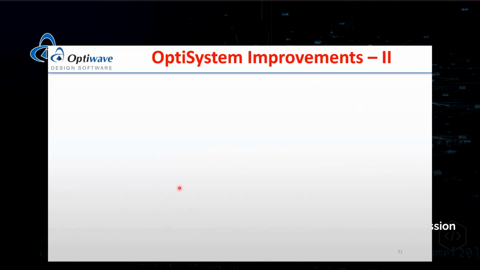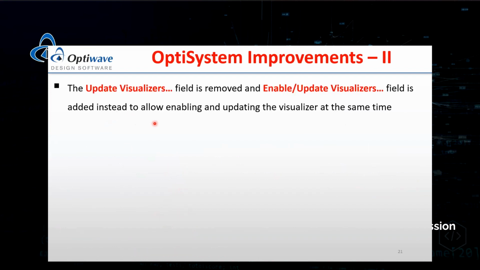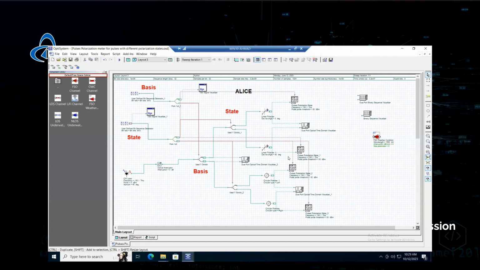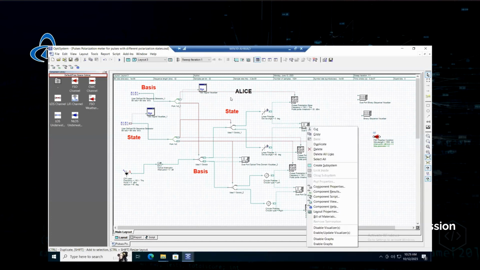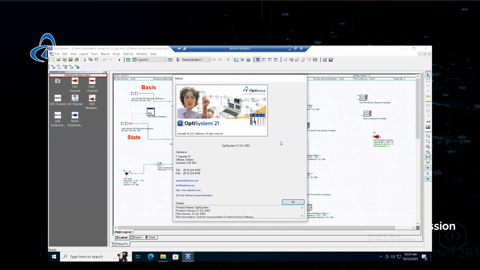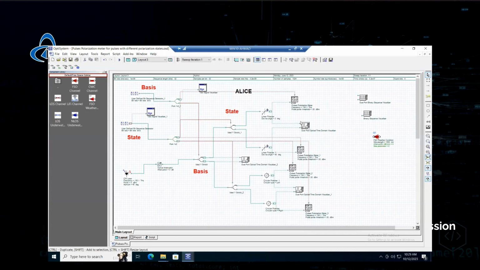Okay, another improvement in OptiSystem 21 is the update visualizers. It used to have an update, disable and update visualizer. So if you go into OptiSystem, the new version, this is version 21. If you go here, Help, About System, this is version 21.